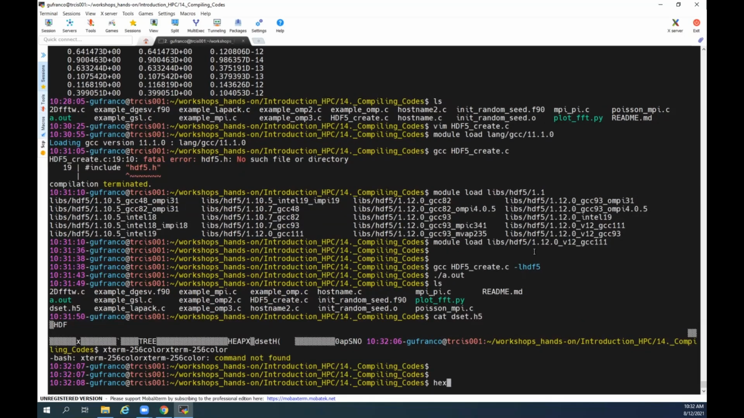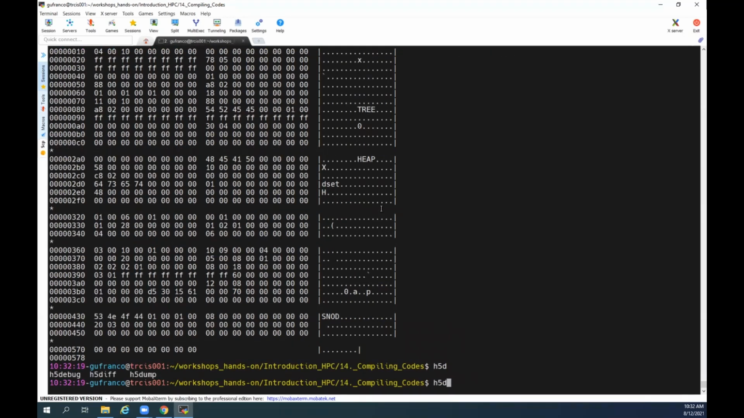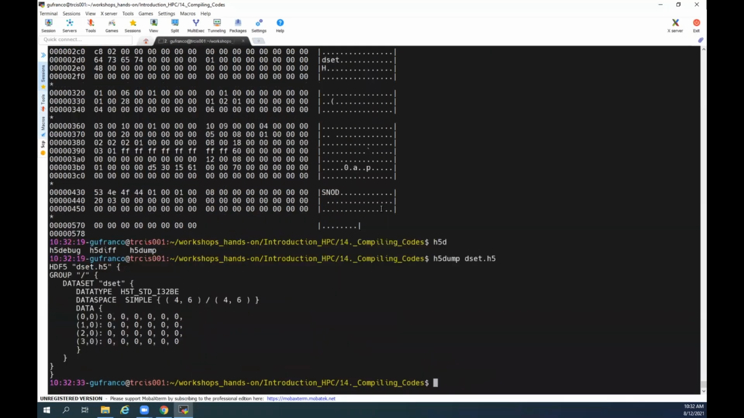Another way to see a binary file is something like this. So you will see there is nothing that resembles a character or anything like that. And there is a small routine here which I've done that will show you the content of this. So this is what the system actually creates: a data set with a 4 times 6 matrix, and right now it's just zeros.